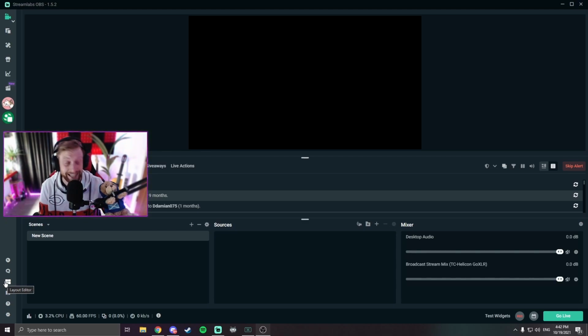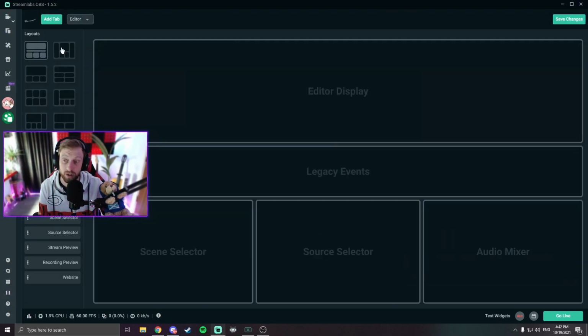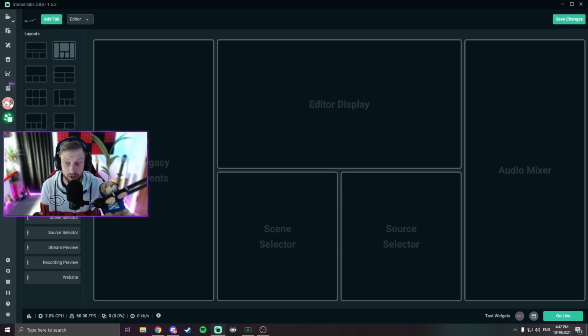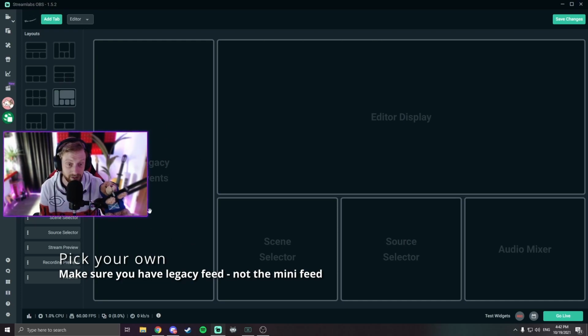You click on the layout editor at the left bottom corner, the 4 boxes. You click on those, and then you can choose out of which one you like. I like the one the most, where you have your legacy events on the left, editor display in the middle, then scene, source, and audio mixer in the bottom.